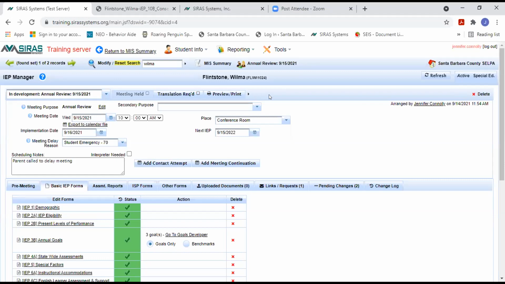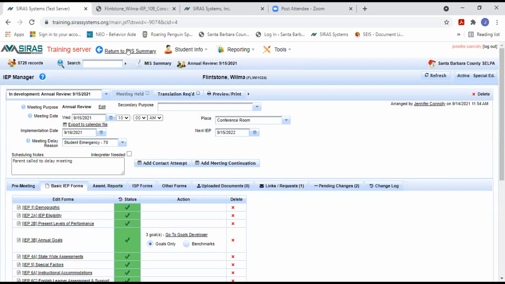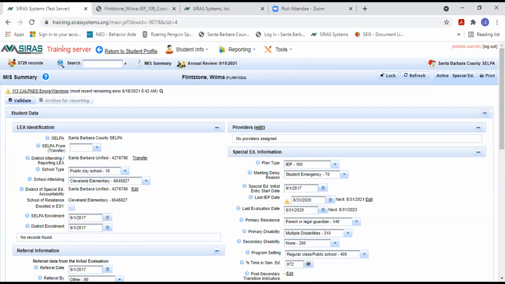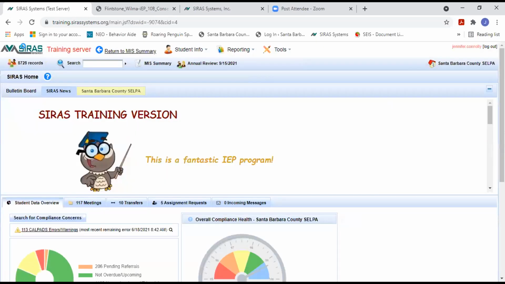Okay. We're going to move on to our batch labels, and I'm going to reset, and I'm going to return to my MIS summary page, and I'm going to return to the beginning of our SIRAS here. So this is a wonderful, wonderful tool to use for our general education teachers, as well as for all of our services if you wanted to print the student's IEP at a glance.